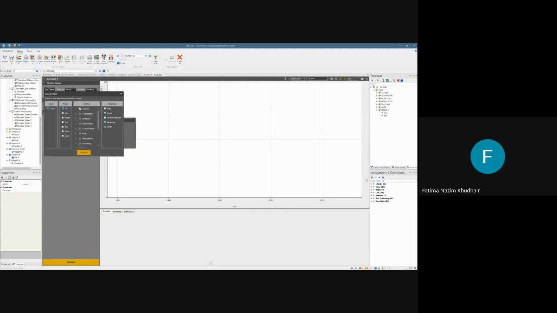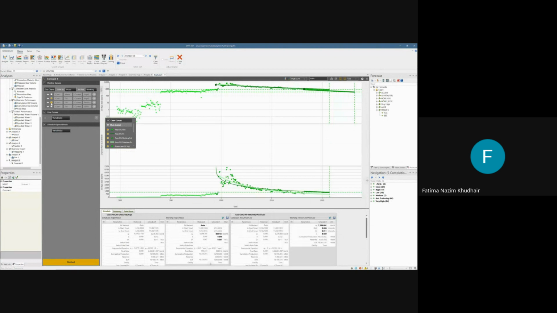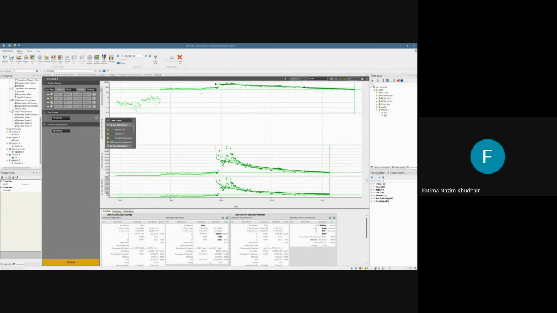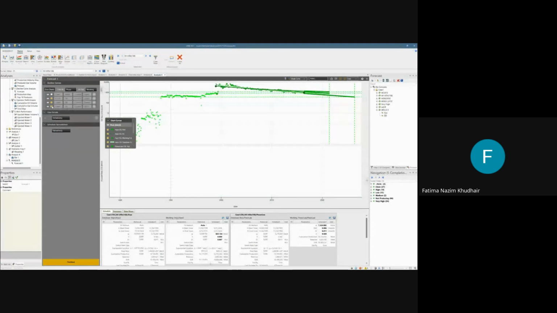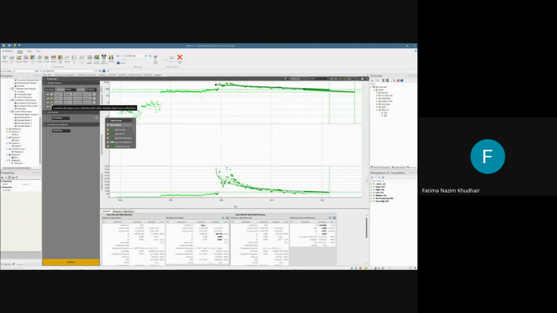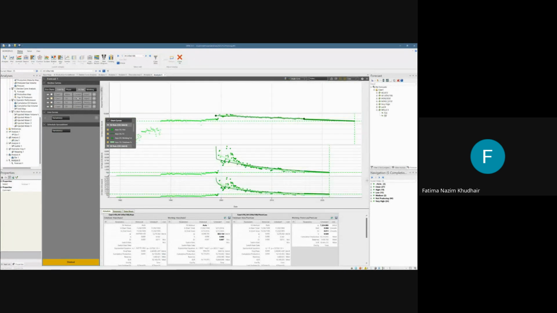Okay, let's keep it on oil. Now you can see the forecast with the 3 different methods. This is for the 3 different methods. Let me activate it for power law. This one will combine them in one graph. Let's just keep it separate.